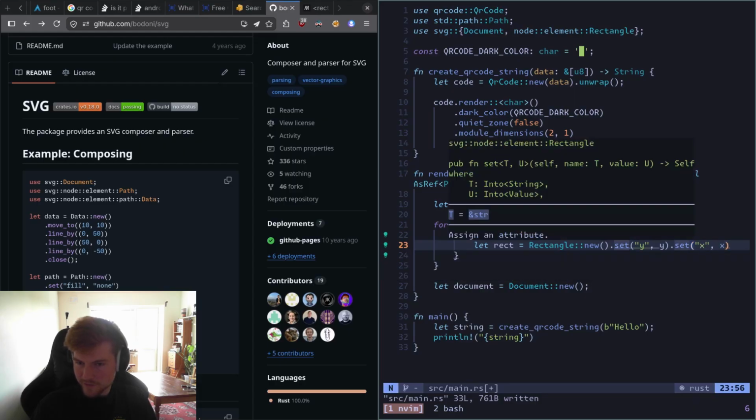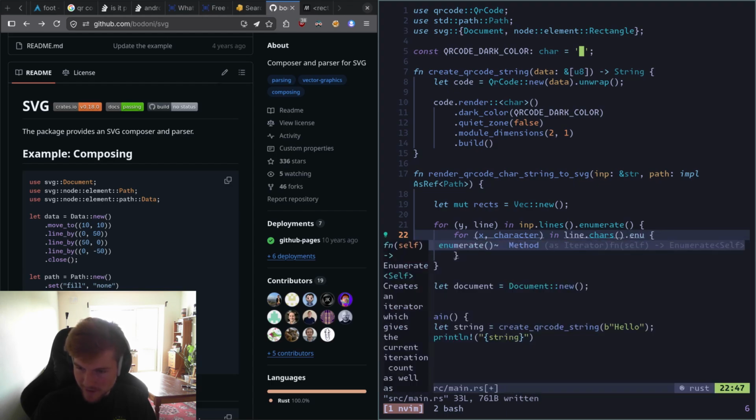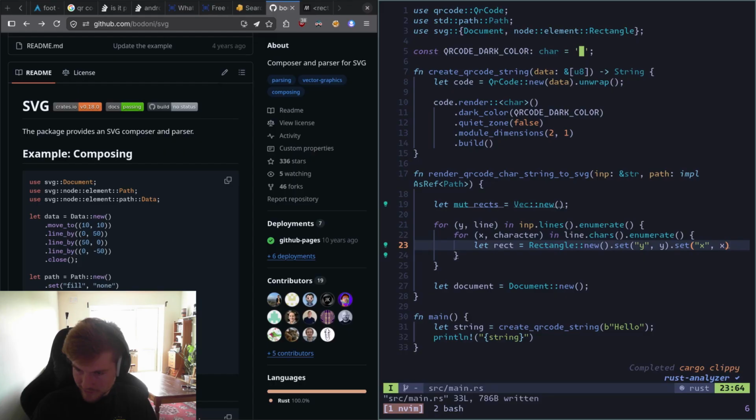Wait, you're gonna have to impl into value. Okay. I don't know if usize implements that. Oh, enumerate. Enumerate, like that. Great.